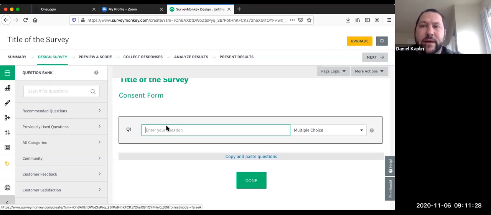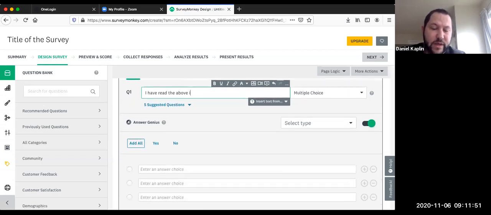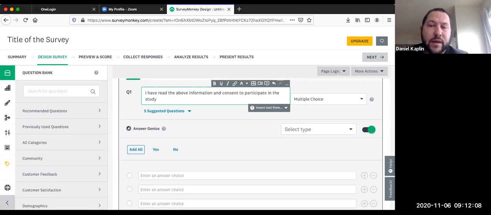It's going to be some acknowledgement that the person has read the information and that they agree to participate. So let's write that catch-all phrase. I've read the above information and agree, and consent, I probably should use, and consent to participate in the study. All right, cool.